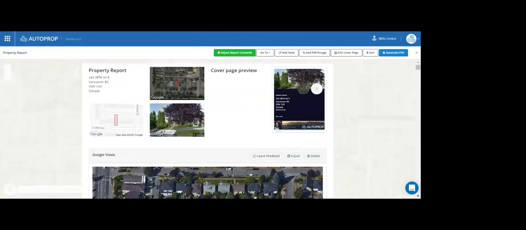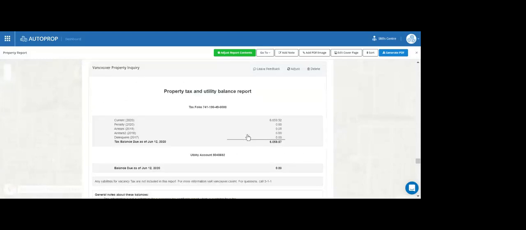I had a good question. When I click the Vancouver property inquiry, after I generate the report, a red pop-up came up and it asked for please adjust options for Vancouver property inquiry data sources. So then I just unclicked it and it worked. So yeah, there's a tiny little bug.